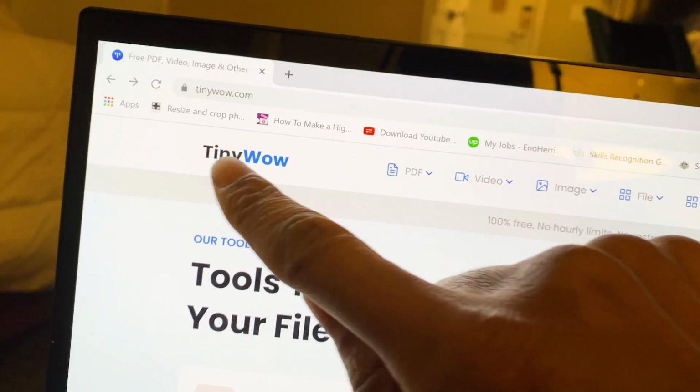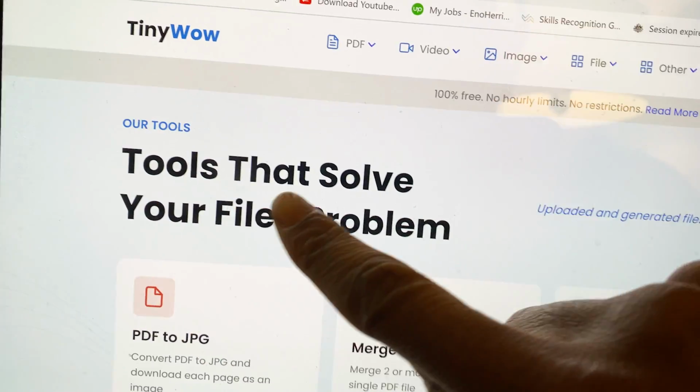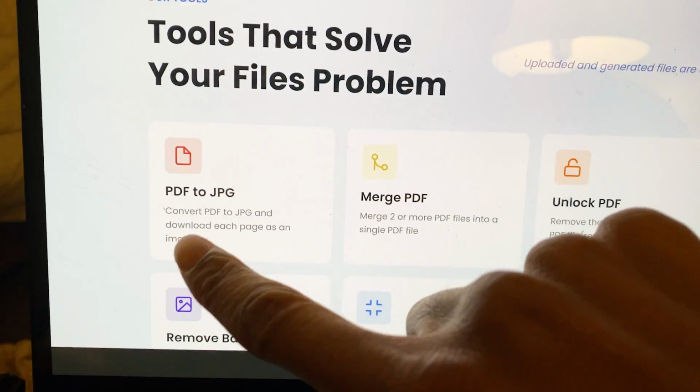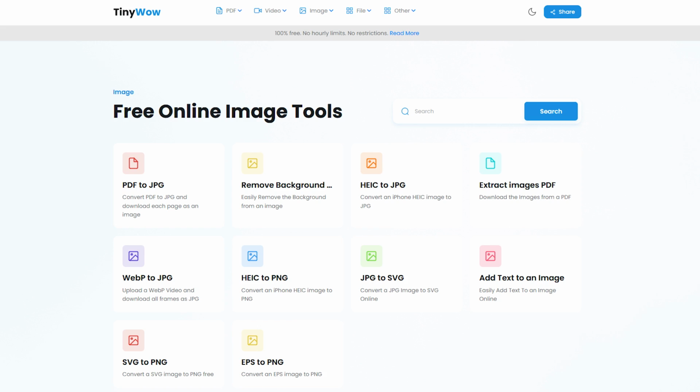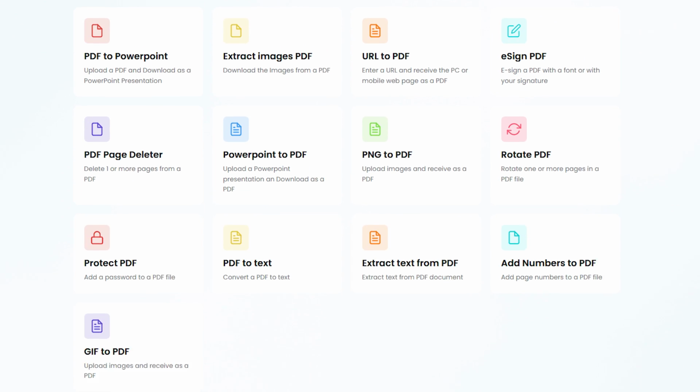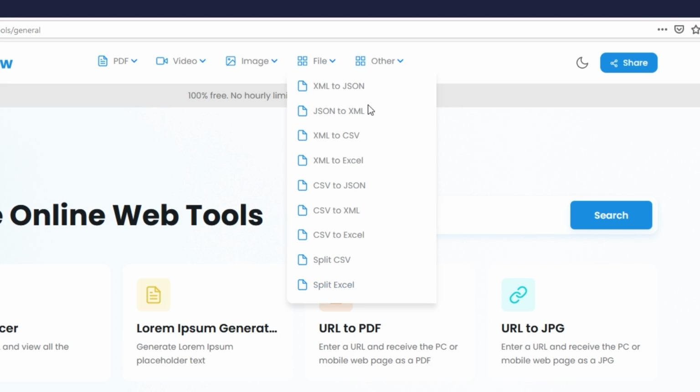Coming in hot at number 10 is tinywow.com. This is a website that's meant to solve all of your file conversion requirements. It supports video, photo, and PDF conversion, and even features many other useful utilities to ease up your workflow. And the best part is, it's free.